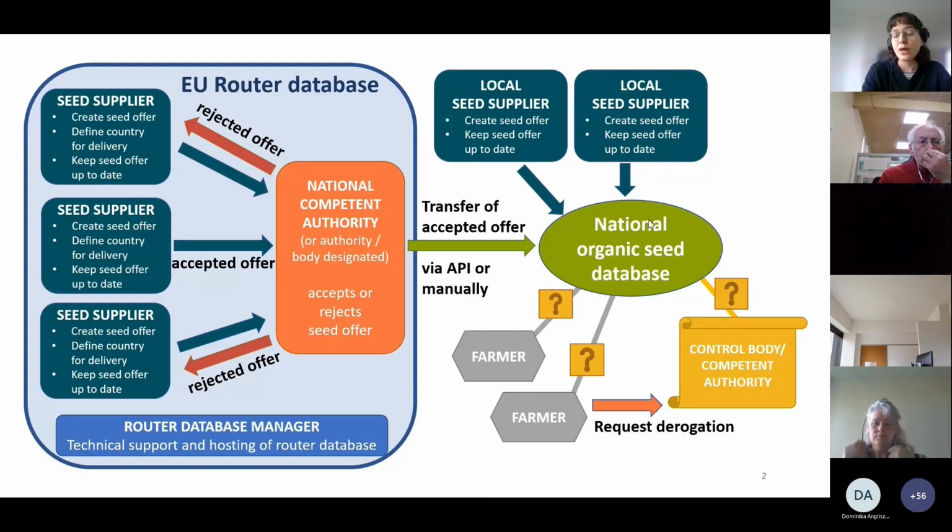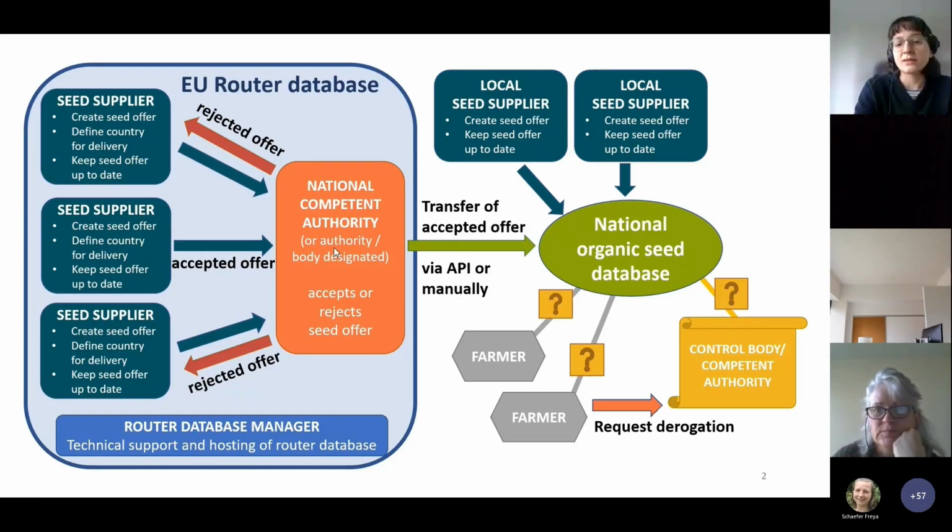in the EU, either directly through an API in the case of OrganicXseeds. All national authorities can download it manually and then upload it in the national database. In the case of OrganicXseeds, suppliers need to use the router database. So suppliers cannot use OrganicXseeds anymore. OrganicXseeds is only used by farmers and control bodies or competent authorities for the derogation process.